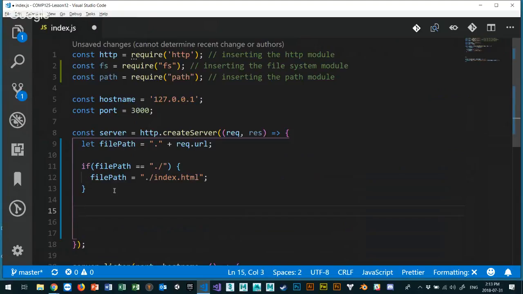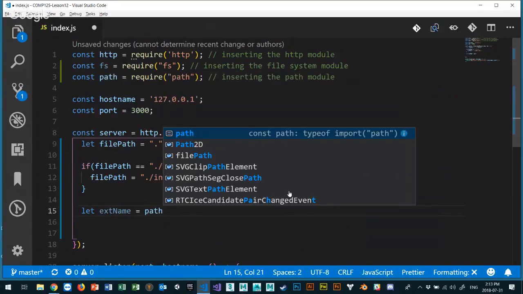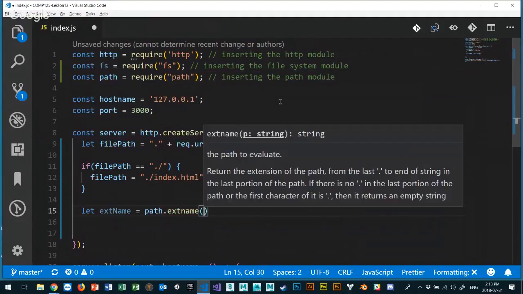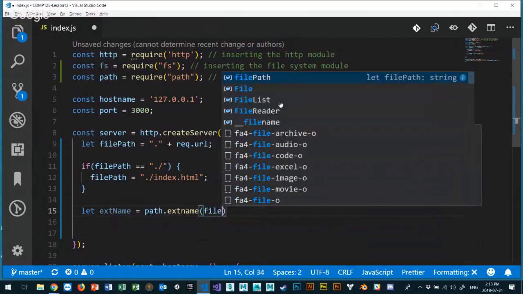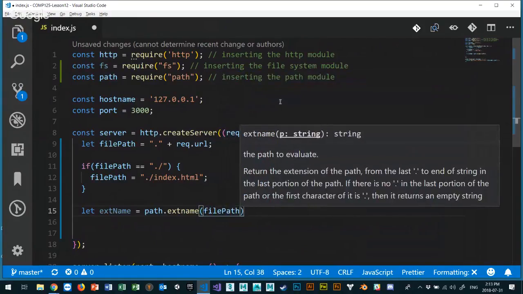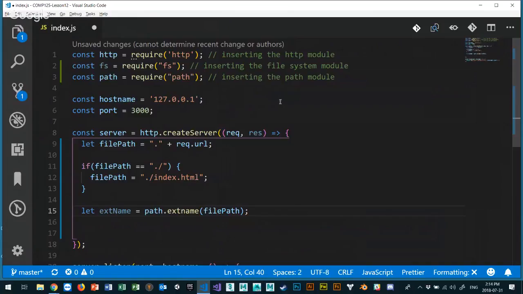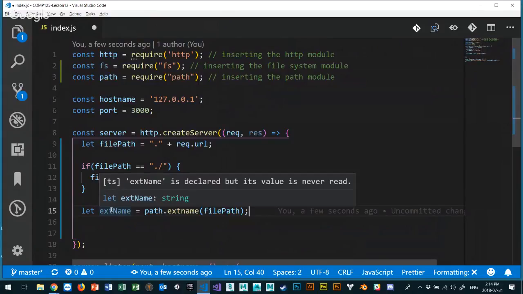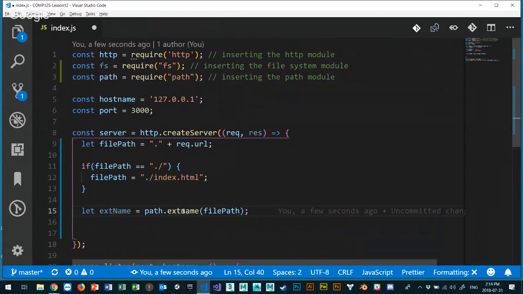So I want to create this external name. Okay, so I want to say my external name, this is, by the way, standard stuff, is my path. I'm going to use my path module now, right? And my path module dot extname, right? I'm going to pass in my file path, right? So what I'm saying is, hey, take my file path I just made, whatever it is, and I want this to be a string that's made up of this external name.